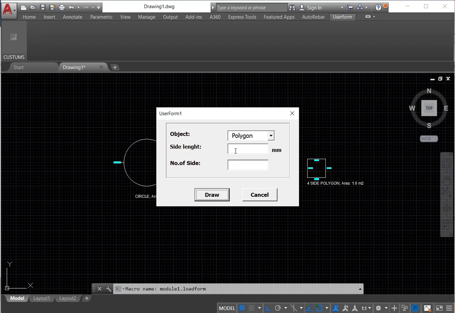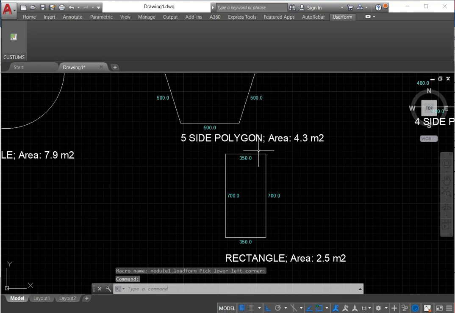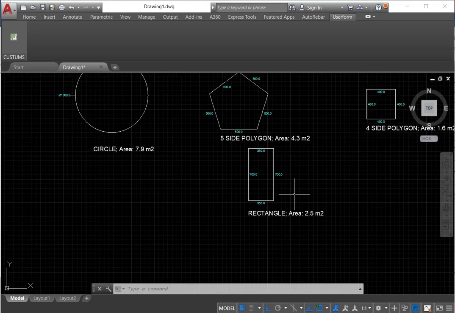So if I select a rectangle, let's put 350 for the width, and the height is 700, and here's a rectangle. Here's a rectangle with the area and the dimensions.